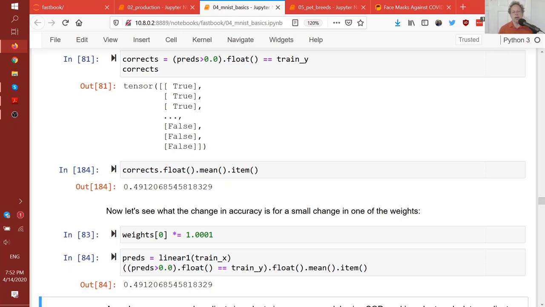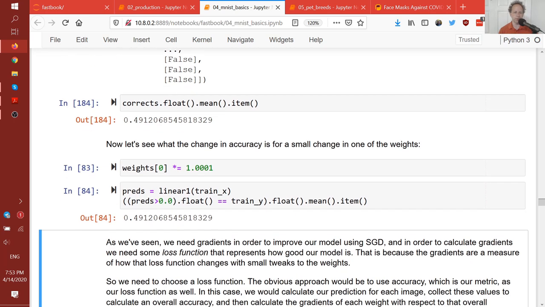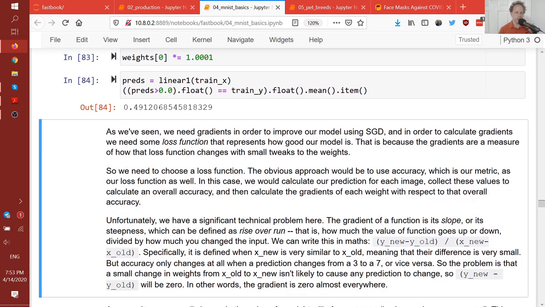Okay. And so in other words, our accuracy loss function here is very bumpy. It's like flat step, flat step, flat step. So it's got this zero gradient all over the place. So what we need to do is use something other than accuracy as our loss function.